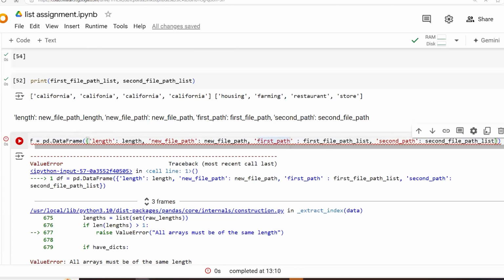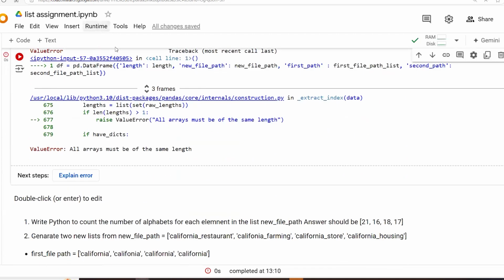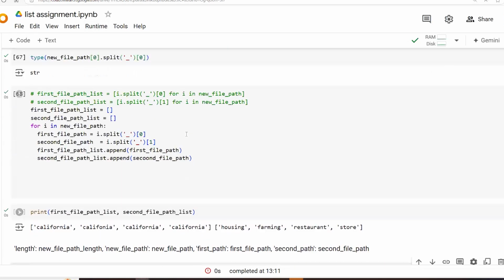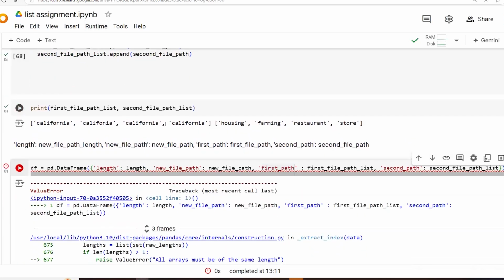Okay, all right. Yeah, let's check again. Let me run the code one after the other. We'll figure it out. Let me run it. Okay, we get it. Don't worry. We'll trace the error and we'll figure it out.